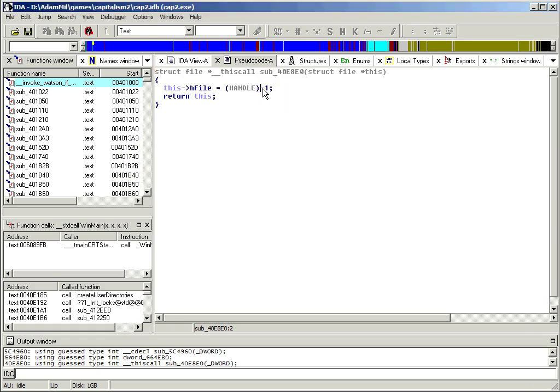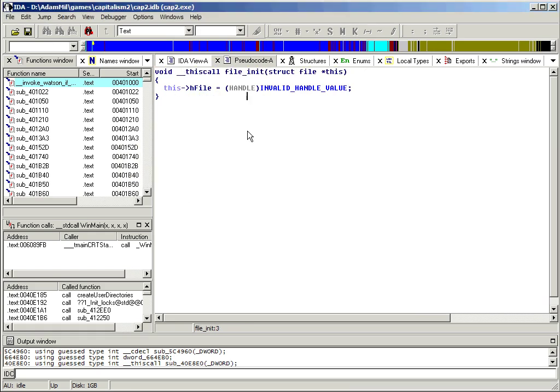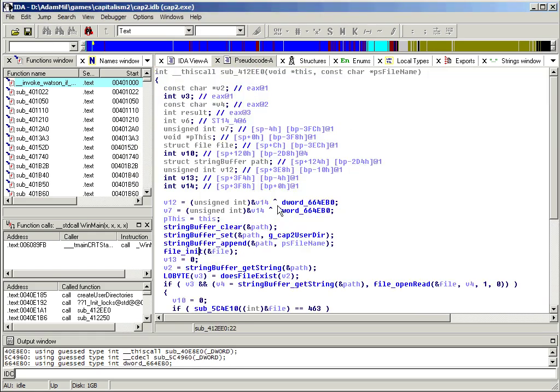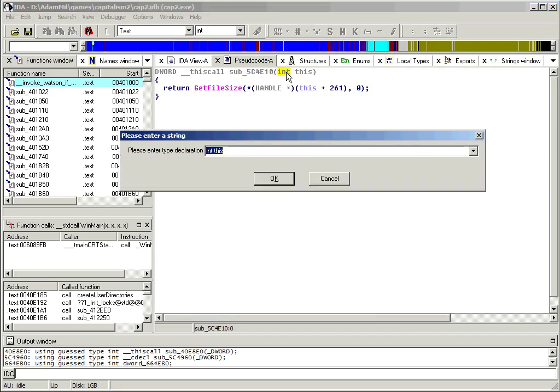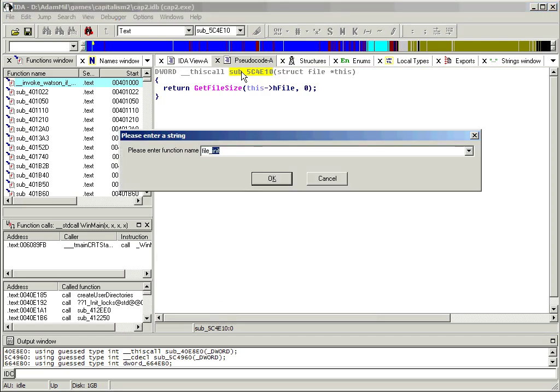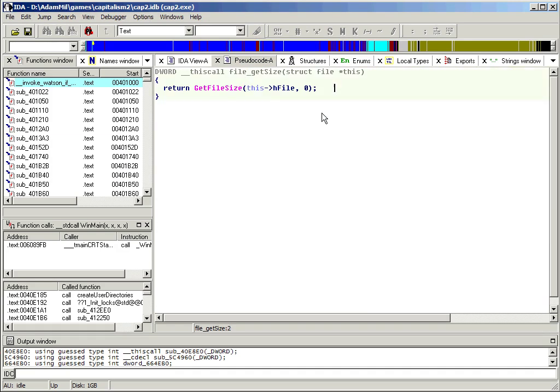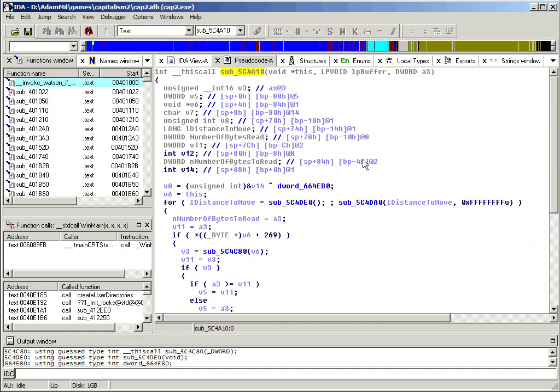It simply initializes the file structure, so we can call it file init. And once again, I doubt it returns anything. This one simply returns the file size. Now this one is more complicated.